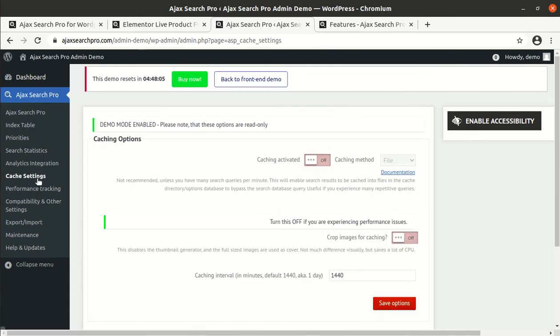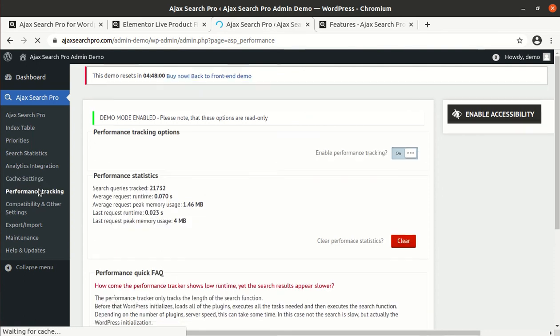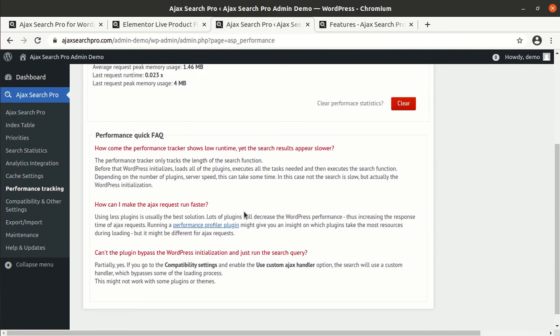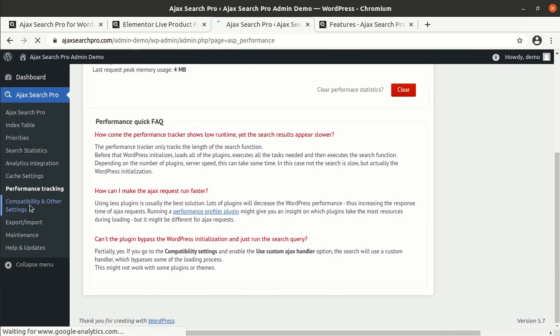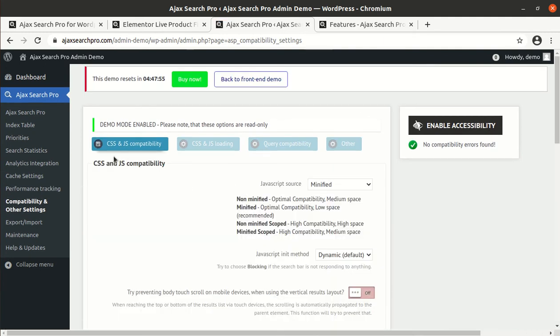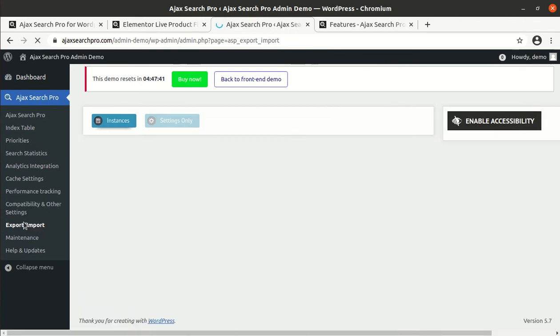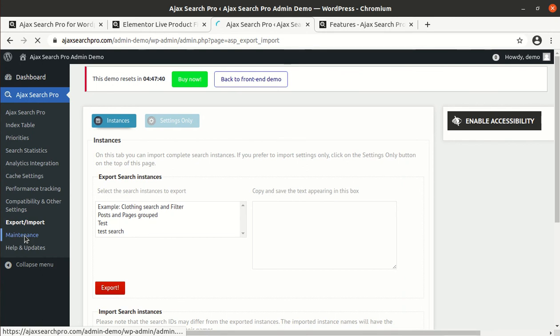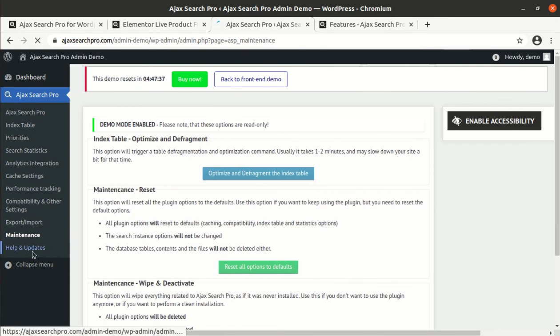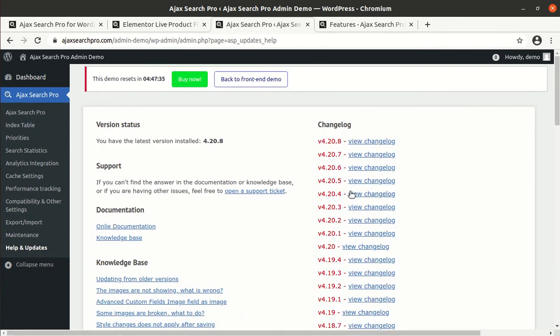Cache settings are available. Performance tracking, compatibility and other settings. So in case CSS and JS conflicts are there, you can set them here. So easy accessibility and all such things are here. And export, import, maintenance, and help and updates are here.